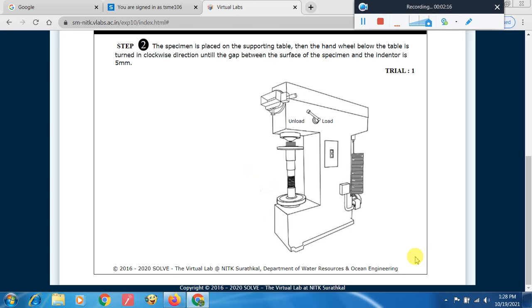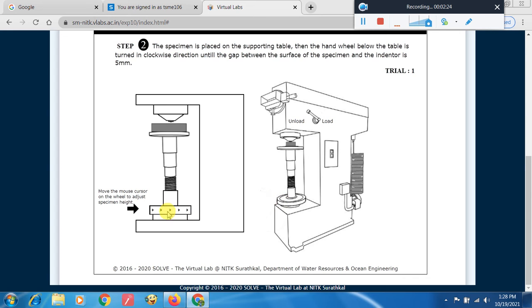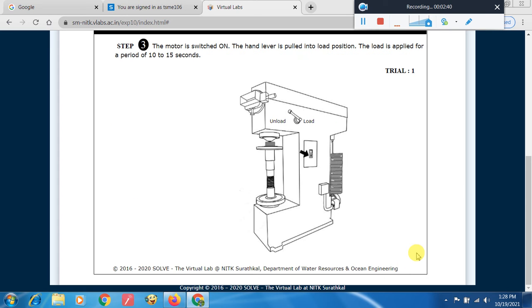Then after loading, you have to turn this tap. Just by pressing this arrow, we will release the tap, and it will be moved up. Here you can see the material has been placed and the screw table has been adjusted. Once it is done, you will have this arrow. If you press on this, you have to switch on and give the load.